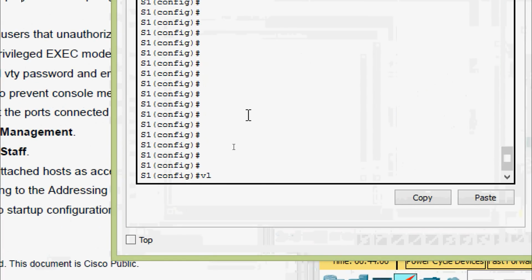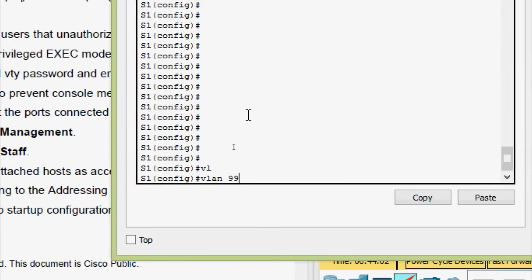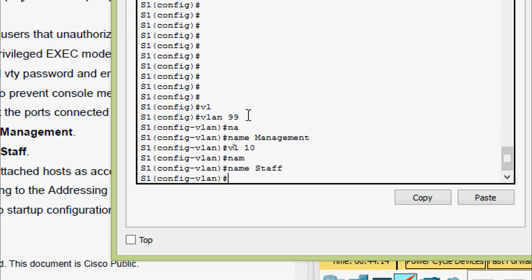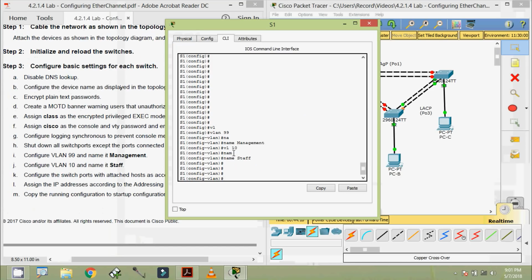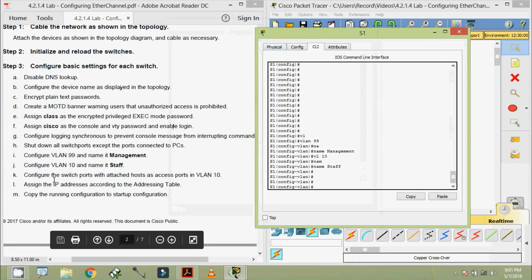We have to create this VLAN 99 and we have to give the name as management. Also we are going to create VLAN 10, name as staff, and next we can see, configure the switch ports with attached host as access ports in VLAN 10.